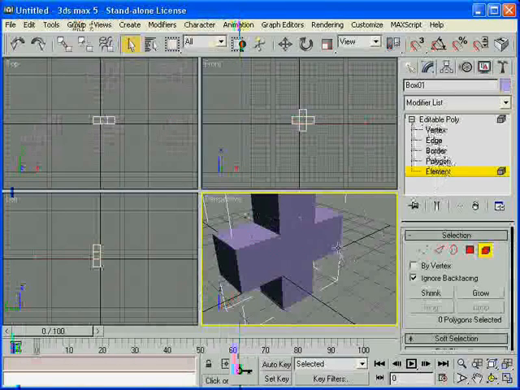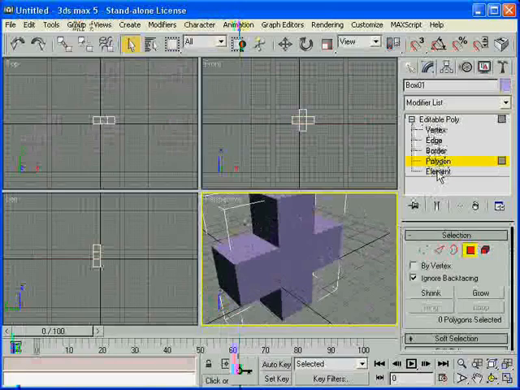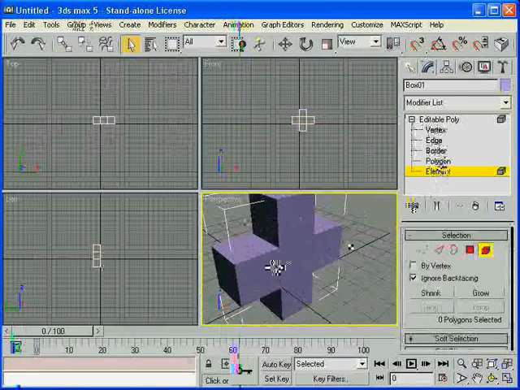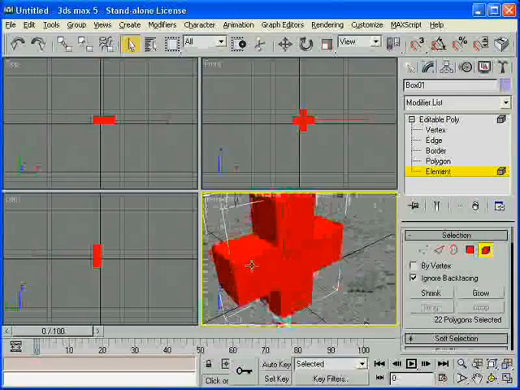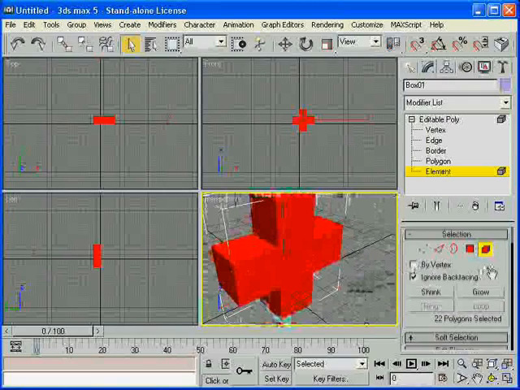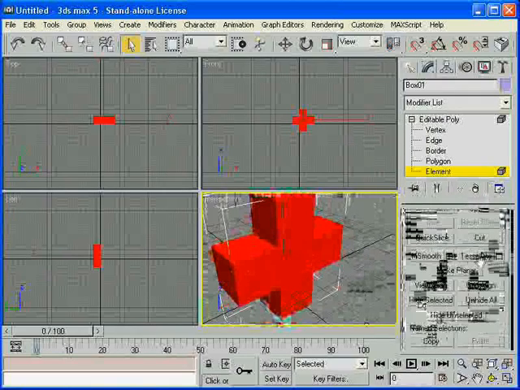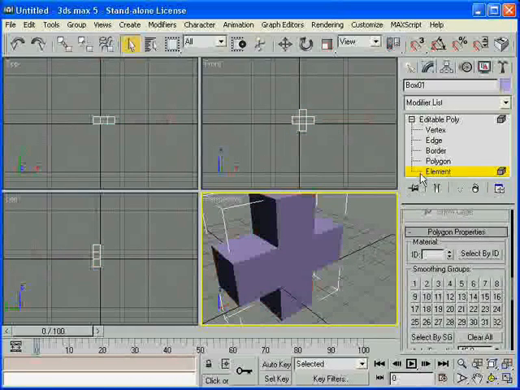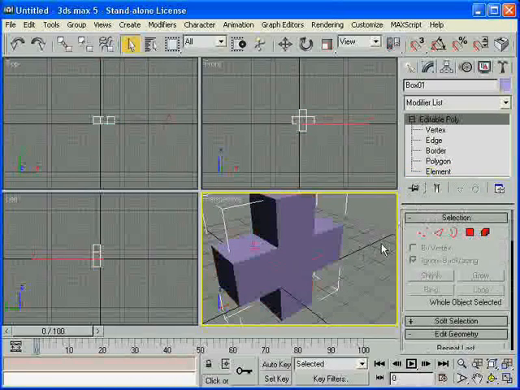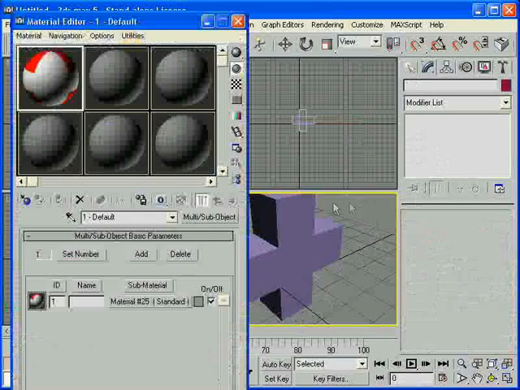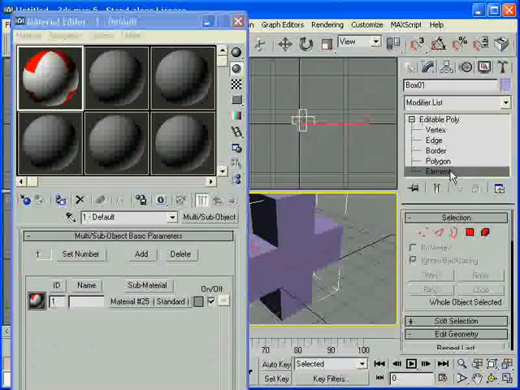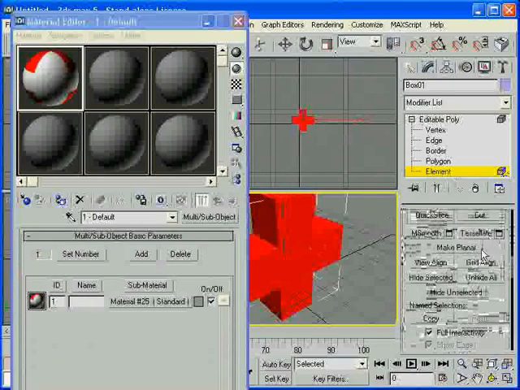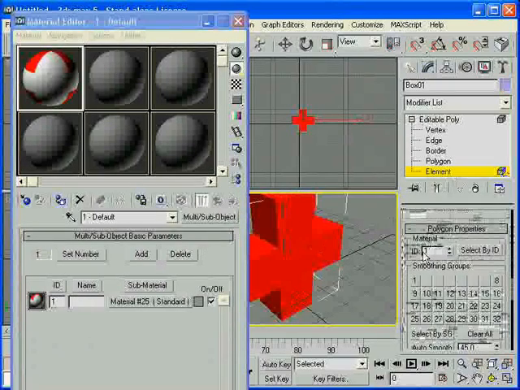We need to go into element mode, or polygon or element, doesn't really matter, as long as we grab the polygons that we want to change the ID for, and we assign those to material ID number 1, and that should properly project the texture when we put it on there. Let's go back to the material editor. See right here, this is material ID number 1. As we went back here, you can see that this is also material ID number 1.